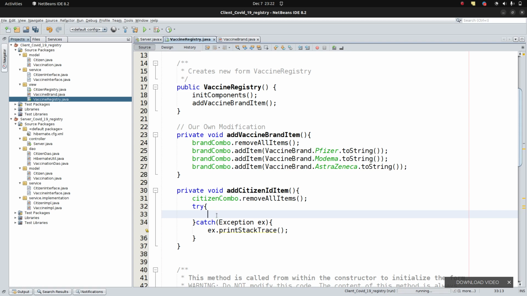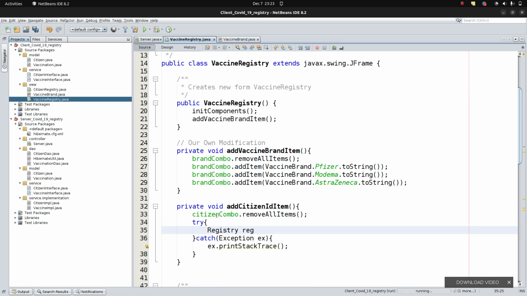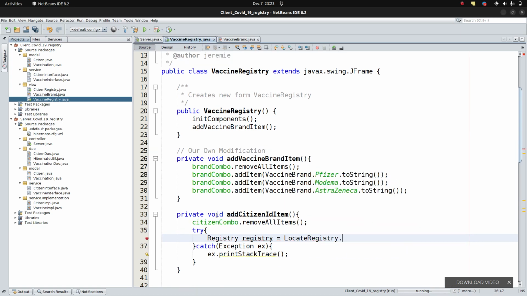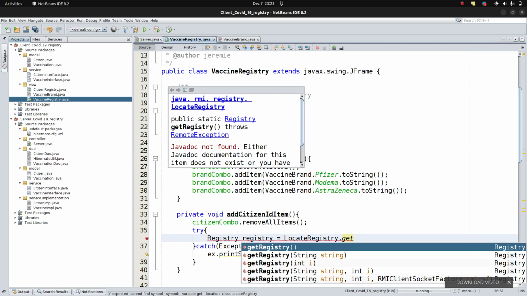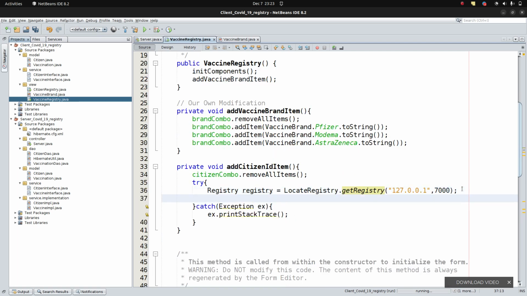Okay, great. Now we are going to have a registry, the same process. Control space, it will be imported automatically. Registry, and then it's going to be LocateRegistry.getRegistry, and then we put 127.0.0.1, comma, the one is going to be 87,000. That's the port we're listening to. So we're going to have the interface called the vaccine.